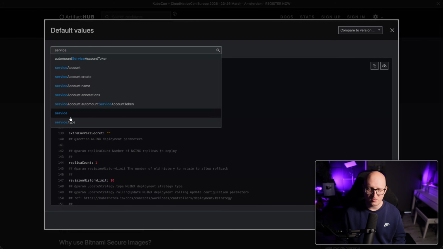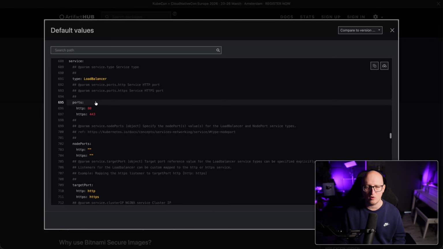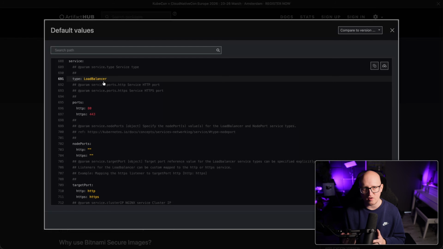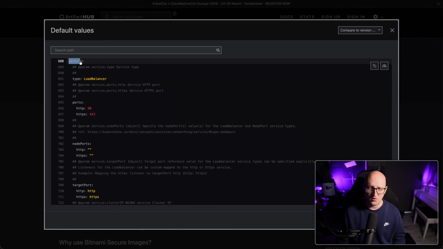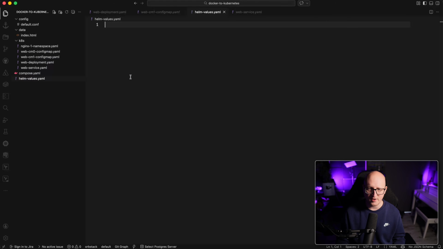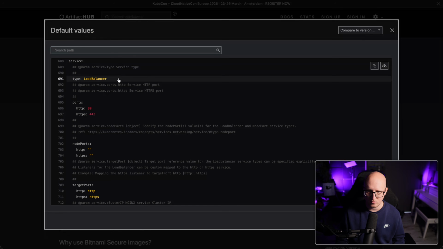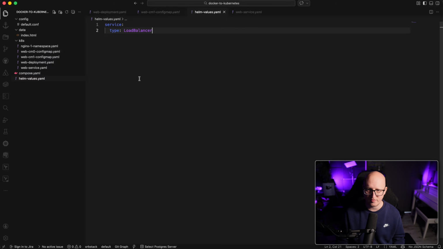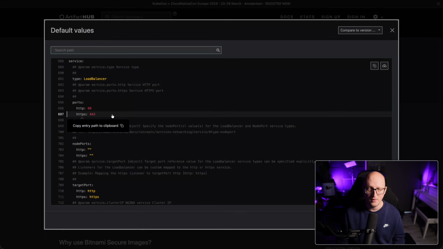One thing that I want to customize is the service object here, because I want to expose this via a simple load balancer using a different port. So here, first of all, I need to define the service section, service, and then type LoadBalancer. So let me just copy this here, and then I want to change the port.